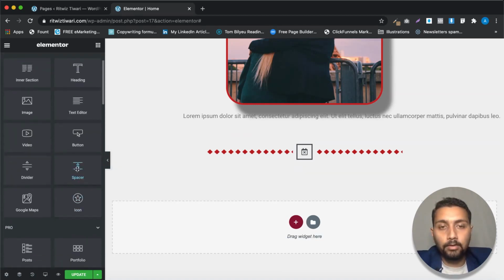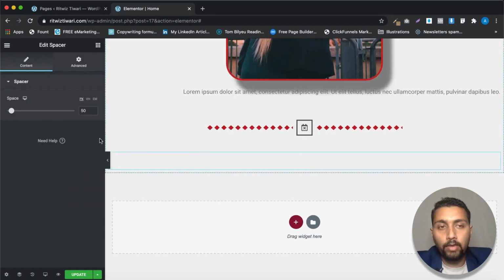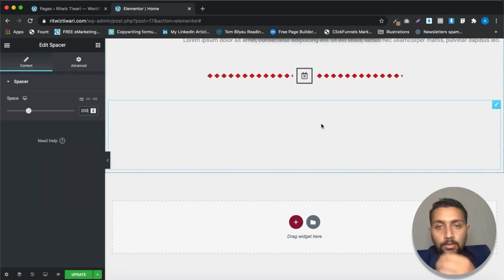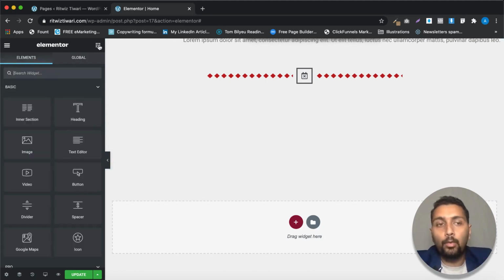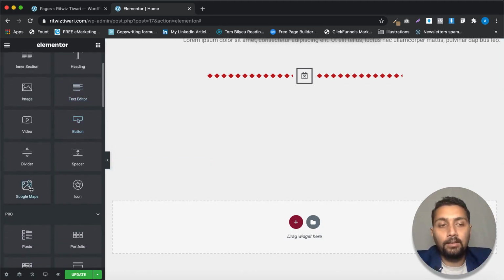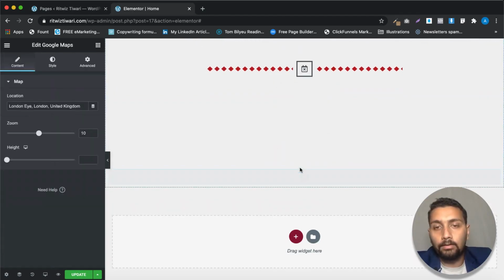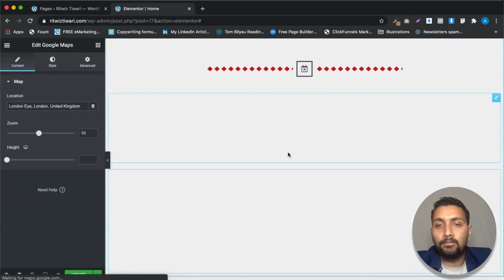Talking about the spacer, as the word says, it's just used to add some space at the top or bottom. So if I want to add 200 pixels of space, you can see how 200 pixels has been added. So now when I add in a new element here, it's going to come up with a 200 pixel margin from the top.